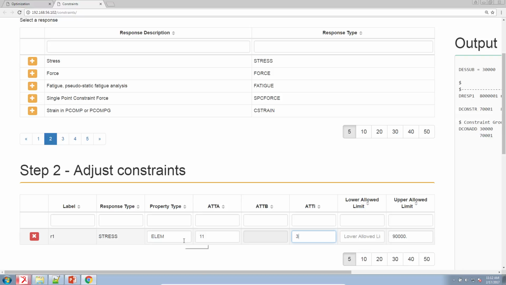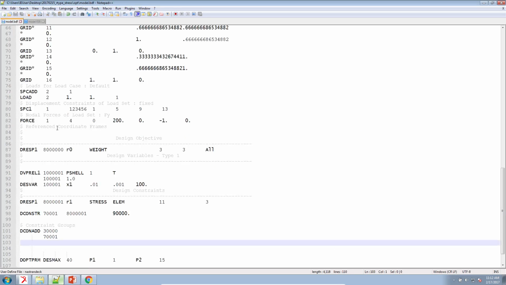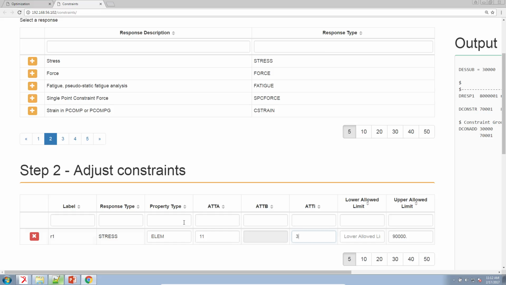What we will do now is use the p-shell property. The p-shell property, if you look at the model, is the property being used for all of the elements. So here, p-shell 1 is being used by all of the elements. In the property type, we can type in p-shell, and specify the property ID, which is 1. This will then assign a constraint for each individual element.